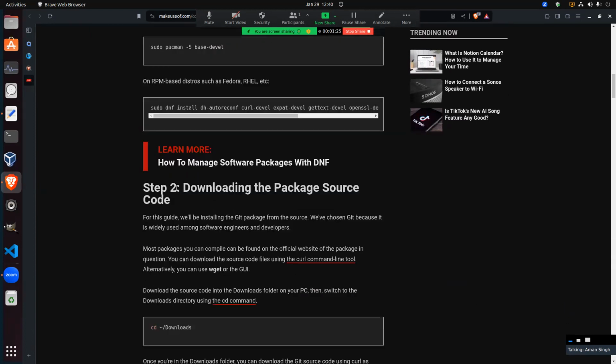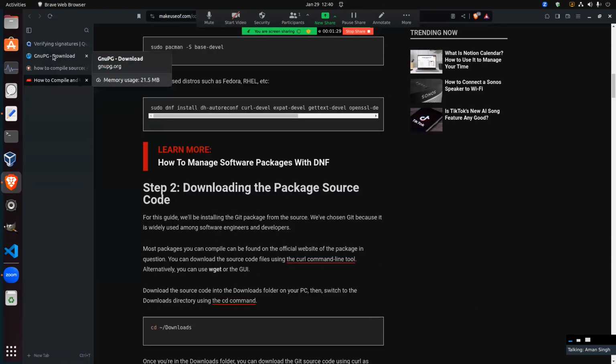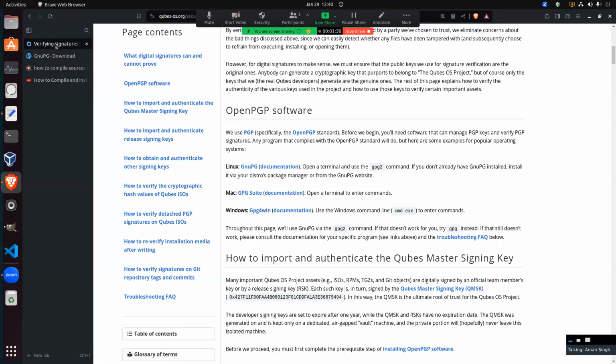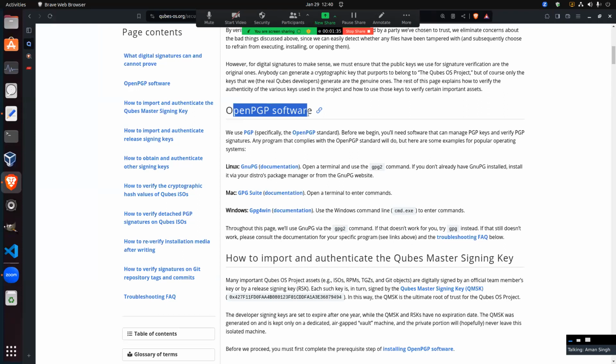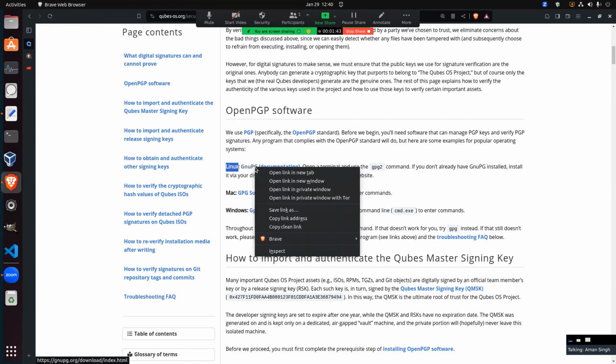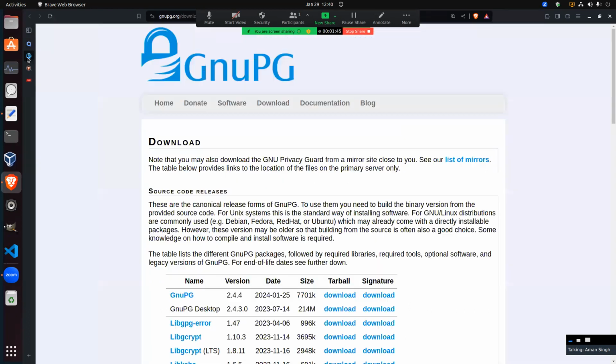And the second step says downloading the package source. So this was the OpenGPG software which I have to install. Let's take this as an example of how I can install it. For the Linux version, this is the link. I just went to this link. There is the download section.